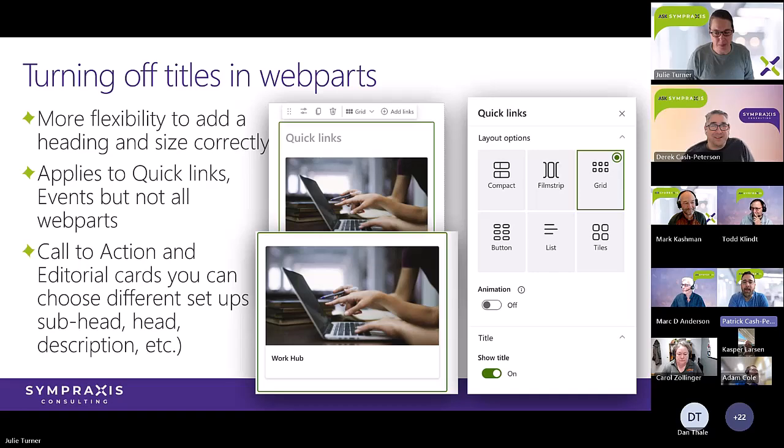Title is one of those things that, particularly if you have a 3-column layout and 3 quick link web parts, you have to have a title for all 3 of them. In some instances it may work for your spacing to line things up, but in other instances that blank space, or having to come up with a title, just doesn't make sense. So you now have the ability to show the title or not. The beauty of this is that it then shrinks your web part.